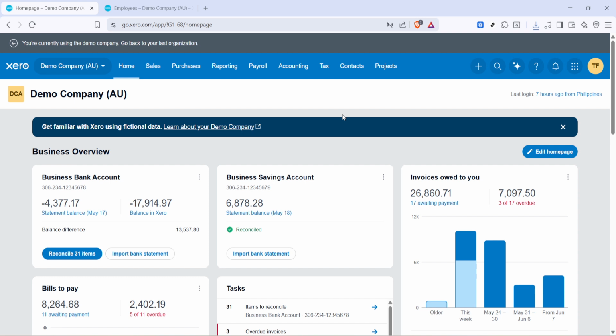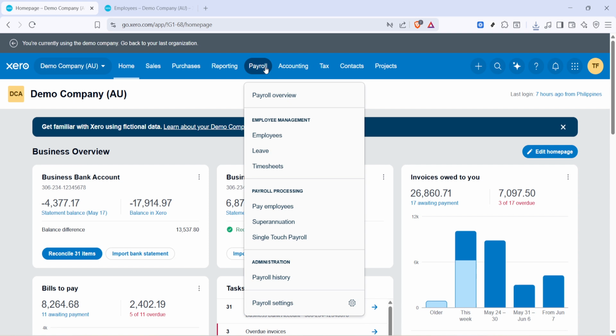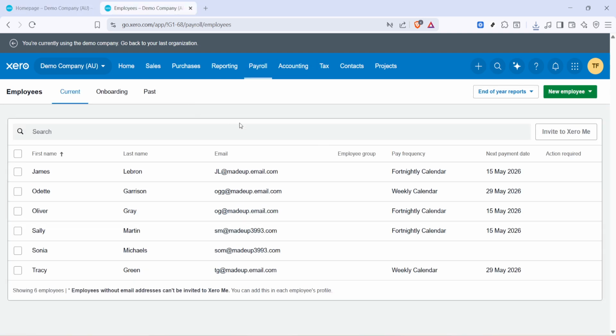From the Xero dashboard, start by opening the payroll area. This is where all employee records and pay runs live, so it's the best place to manage staff details from day one. Next, head into the employees section. Here, you'll see your current list of people on payroll, plus the option to add someone new.